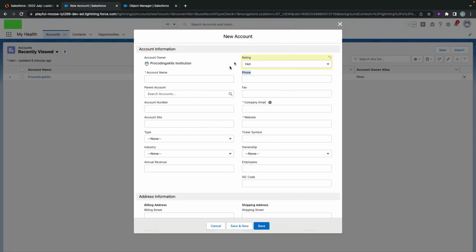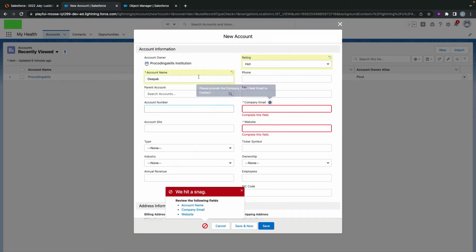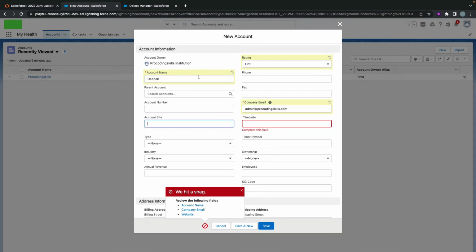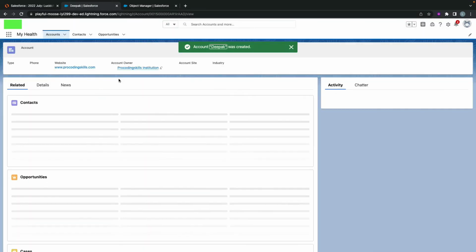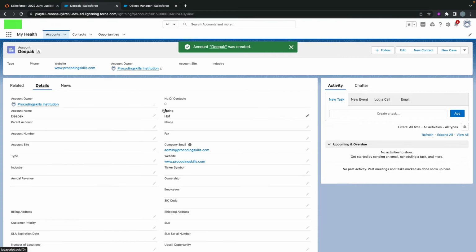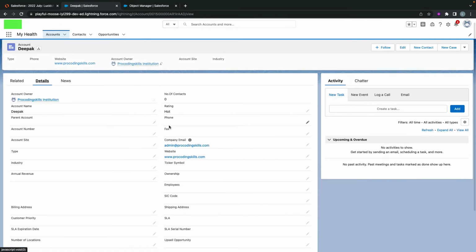Now, if I say that I selected Hot, and if I hit save, first it is asking for basic information. I'll say Deepak, company email admin@, and then website, and then if I hit save, my expectation is that I should get an error. But why is it not showing an error? Even though it is Hot, the phone is blank, still it is not showing an error.